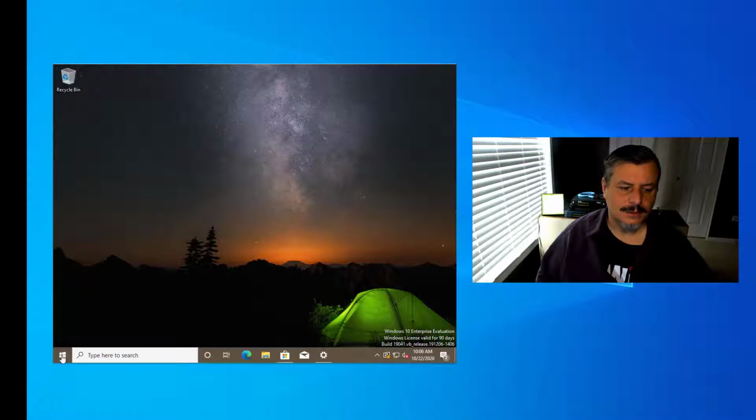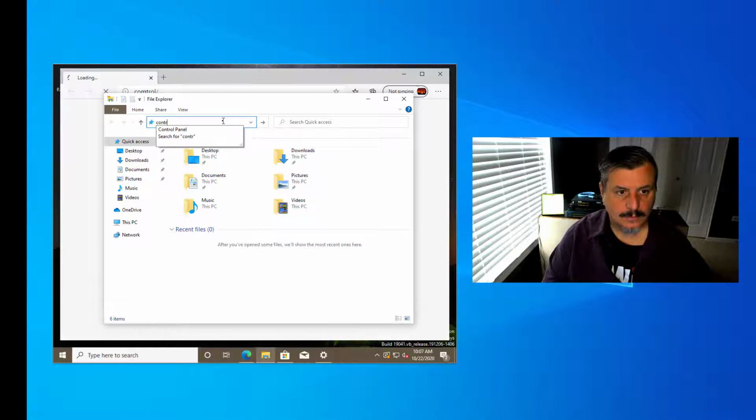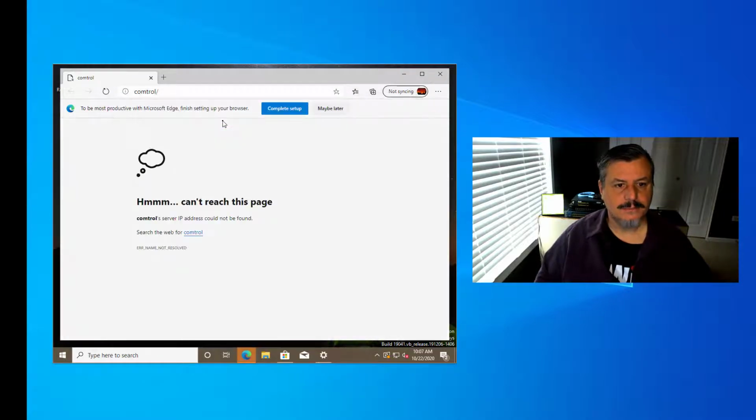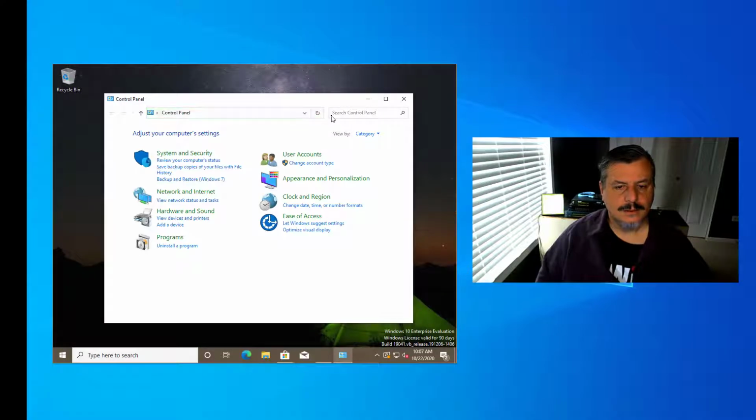So first thing we're going to do is go into our control panel. Two easy ways of doing it. One is we can go to the File Explorer here and type in control panel, and you can see I didn't spell it correctly the first time and got launched the other thing.